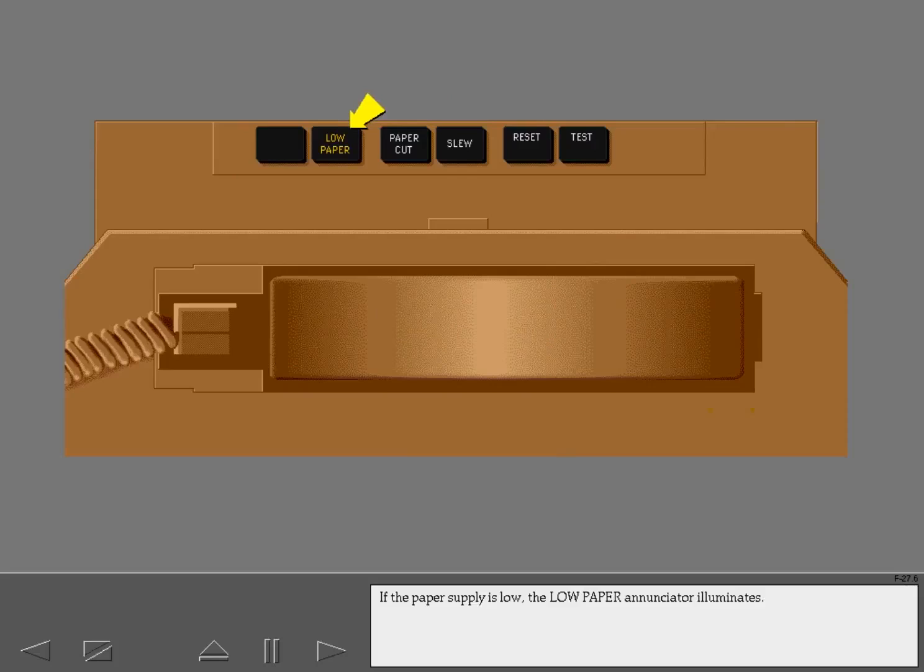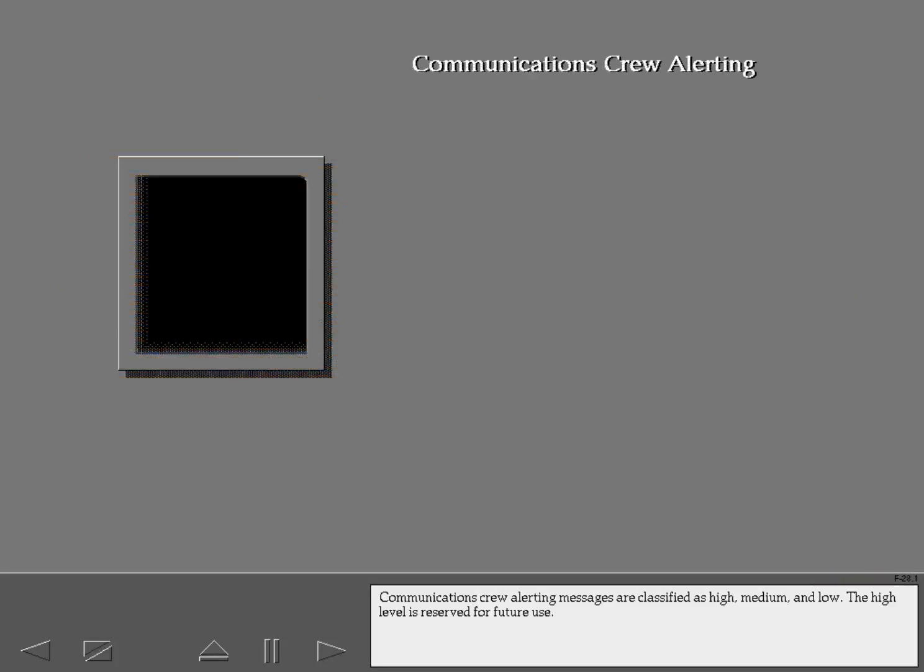If the paper supply is low, the low paper annunciator illuminates. The fail annunciator illuminates, indicating the printer door is open, the paper is jammed, or the printer has failed. Communications crew alerting messages are classified as high, medium, and low. The high level is reserved for future use.